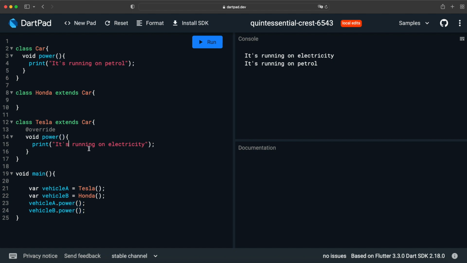And polymorphism happens in the Tesla class. As you can see in line 13, we added a tag called override. It actually overrides its parent's method, even though both methods have the same name. Polymorphism, in other words, means many forms. The method can have the same name, but it will execute a different function.